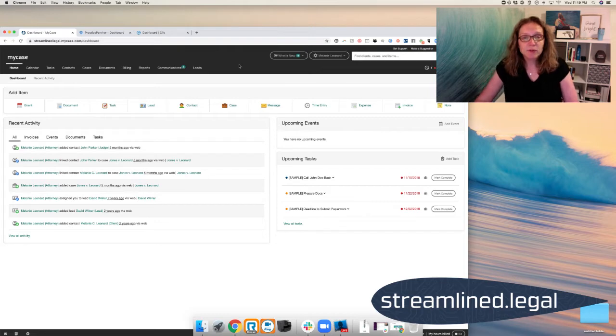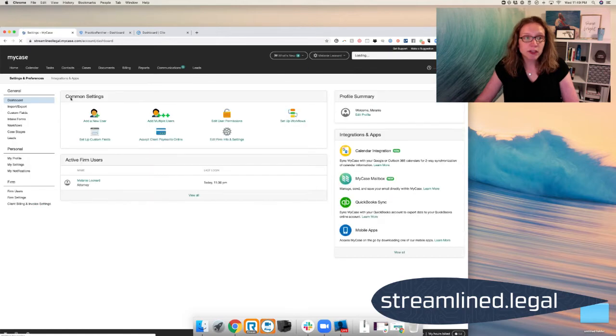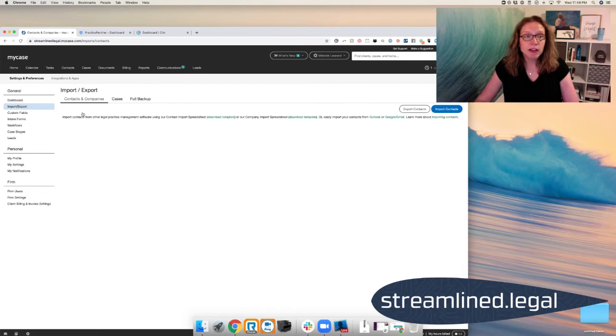But in MyCase, we want to start by going up to the settings. And once we click on settings, we'll have the option over here for import and export. And so we'll click on that. And then the first option is for contacts and companies. I told you that was going to be pretty easy. So we can click on export over here, and then they'll create a CSV file that we can access through Excel to be able to get that information out.